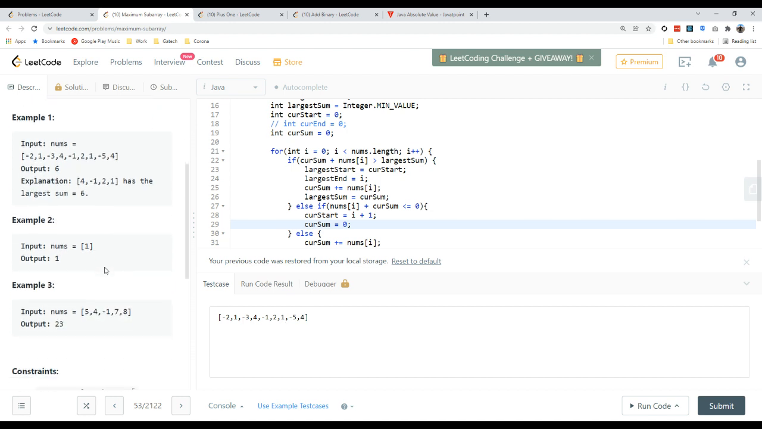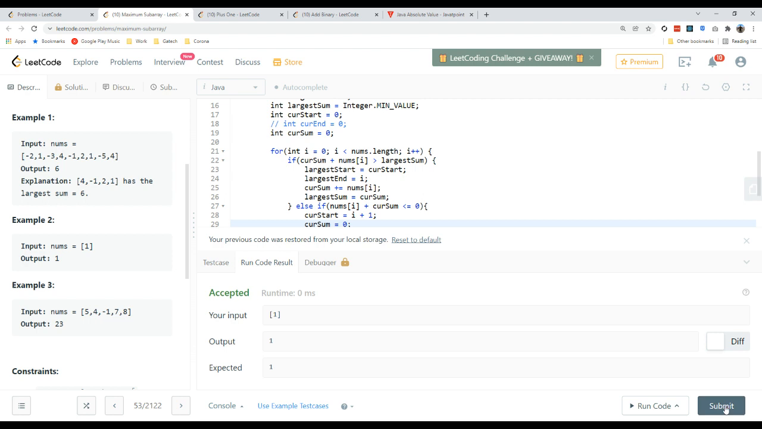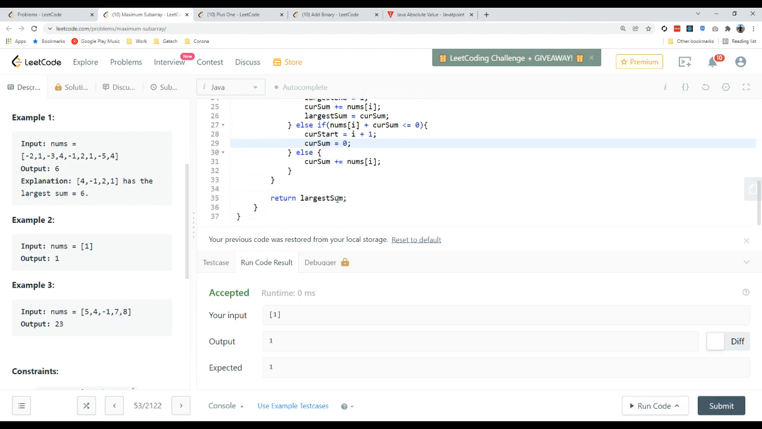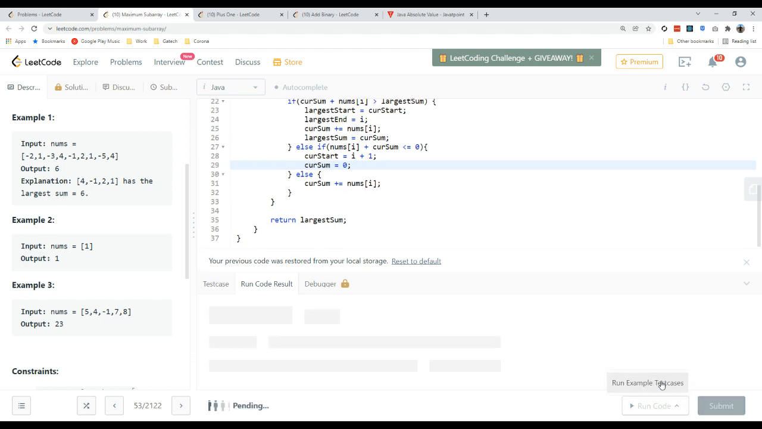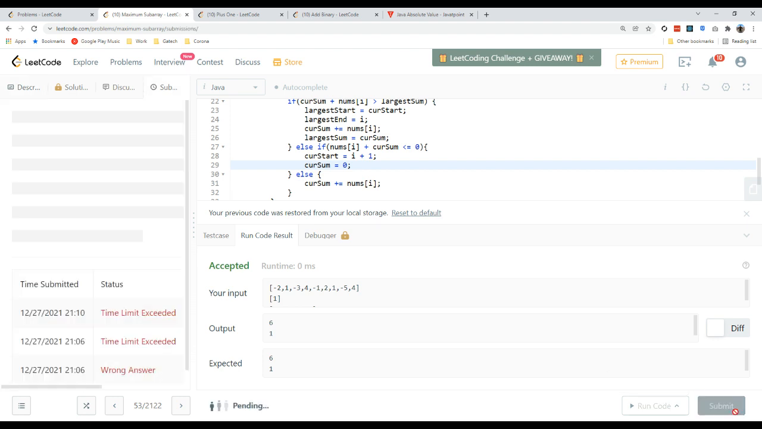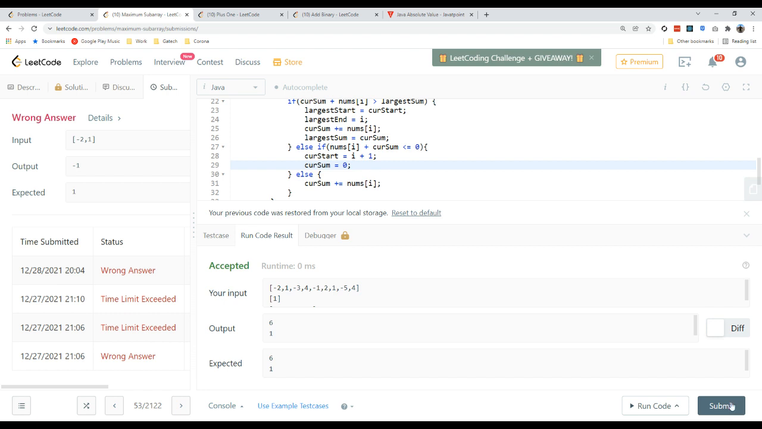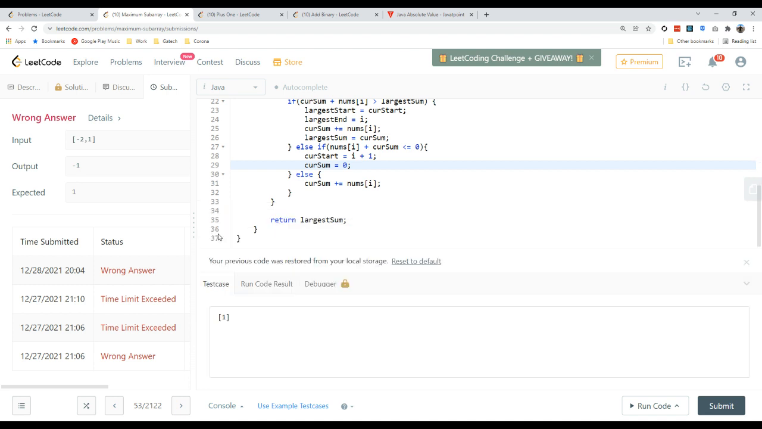Okay, so one test case looks good. Let's try just one. Okay, so that looks good. So let's try running the rest of the test cases, and then we will submit it and see what happens. So everybody hold on to your hats. I've been getting time limit exceeded on this. Okay, I got the wrong answers. Let's see if we can't tell why.